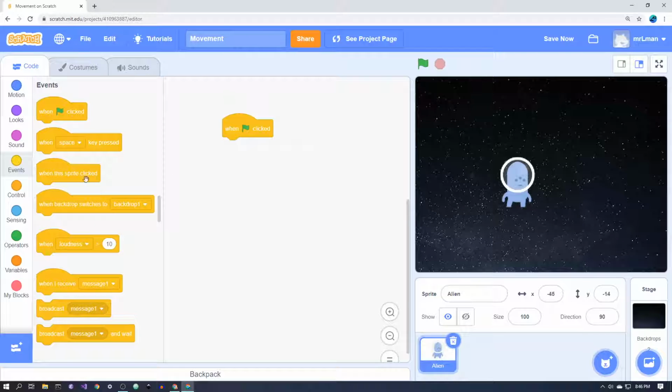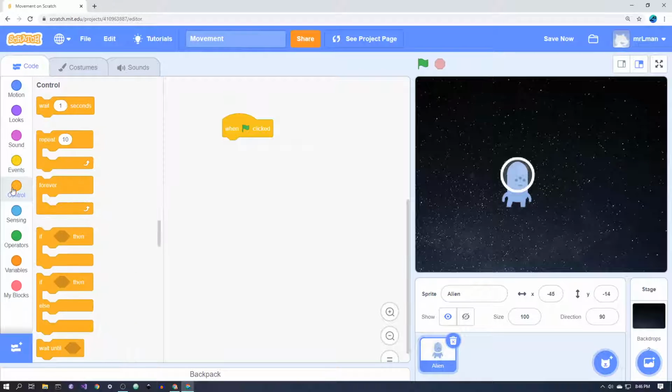After that, I'm going to get in the control here, I'm going to get a forever block, and the forever block will run once every frame, and there are 30 frames per second, so it will check for our input on the keyboard 30 times a second.